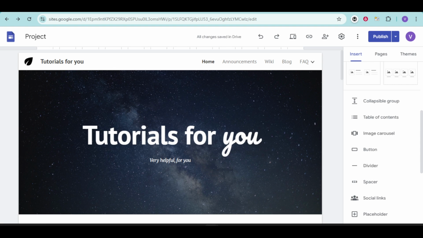First, open your Google site in the editor. Make sure you're on the site you want to make discoverable, not just the site's homepage. You'll want to have the site open so that any changes you make apply to the correct project.